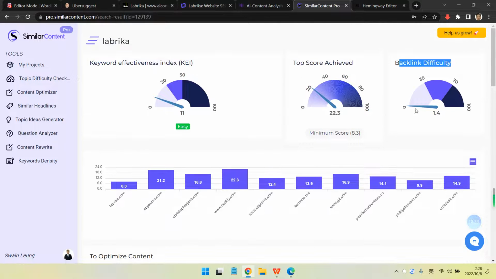And backlink difficulty means if you are going to rank for this keyword, you need a lot of link building effort. I don't like it because I am not into backlink building, at least for now. I don't understand it, and I would love to do semantic SEO, like building a lot of topic-related articles, then doing internal linking and competing for topical authority. This kind of strategy will make me rank high in the search engine.